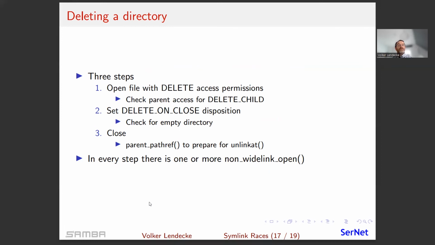For example, if you look at deleting a directory, there are 3 steps right now. We need to open a file. This means that we have to have the path name being checked with these 4 steps. Then we will open the parent directory and check if deleting a child, which is a file in the containing directory, is permitted. Then we set the delete on close flag. Everybody having looked at Windows traces knows what delete on close is. It's the Windows way to tell the server, hey, delete this file, please.